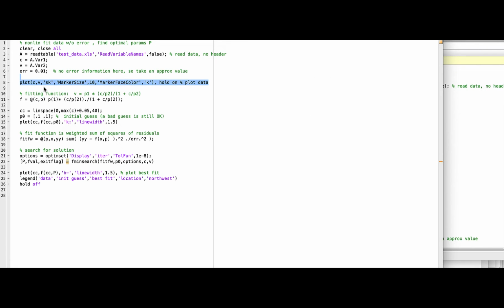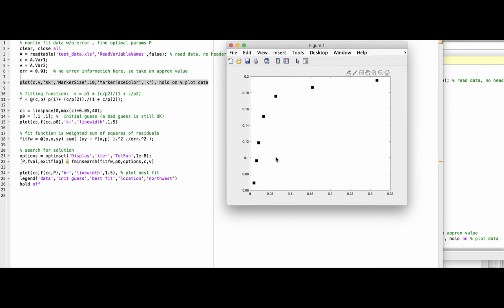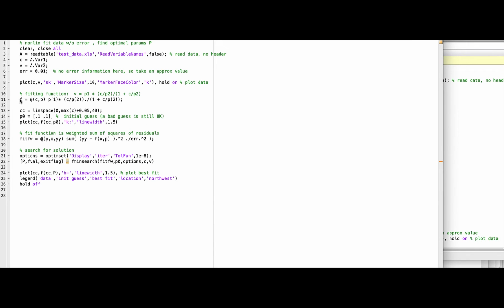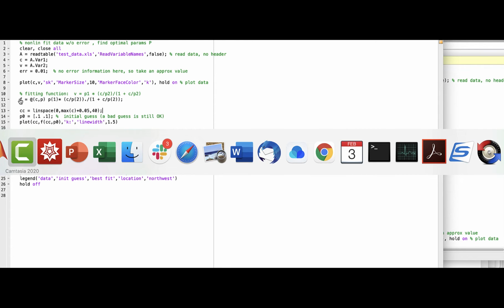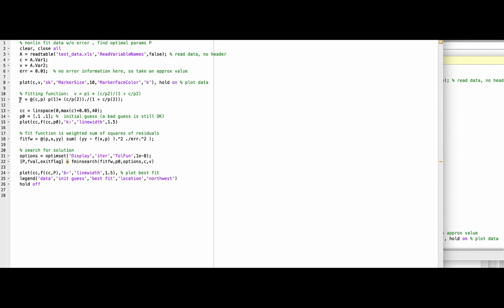And now what I'm going to do is plot the data. This next line plots the data. I'll bring this into view, and there's the data being plotted. Next, I'm going to define a fitting function, and the fitting function is basically this function here. V as a function of C, like concentration, and in terms of 2 parameters, V max in front and K. So this is a nonlinear function that I want to fit. And I've just basically written it up here as a function of C, concentration, and a vector P, which has 2 components, P1 and P2. So I'll define that. And now that's been defined.